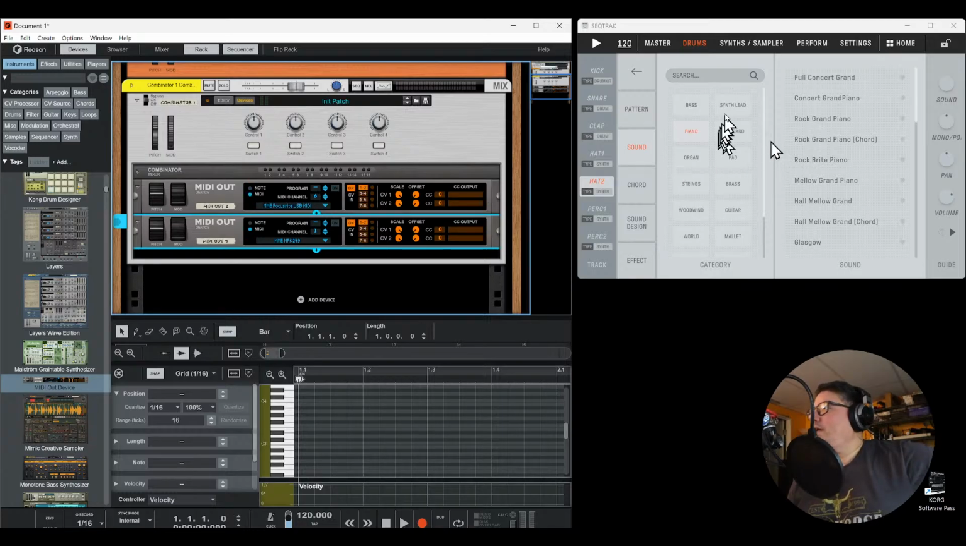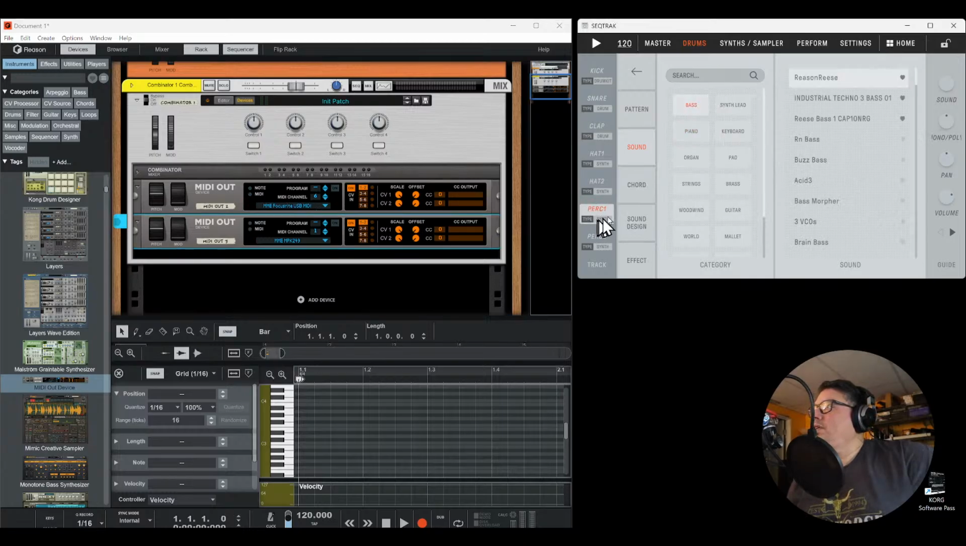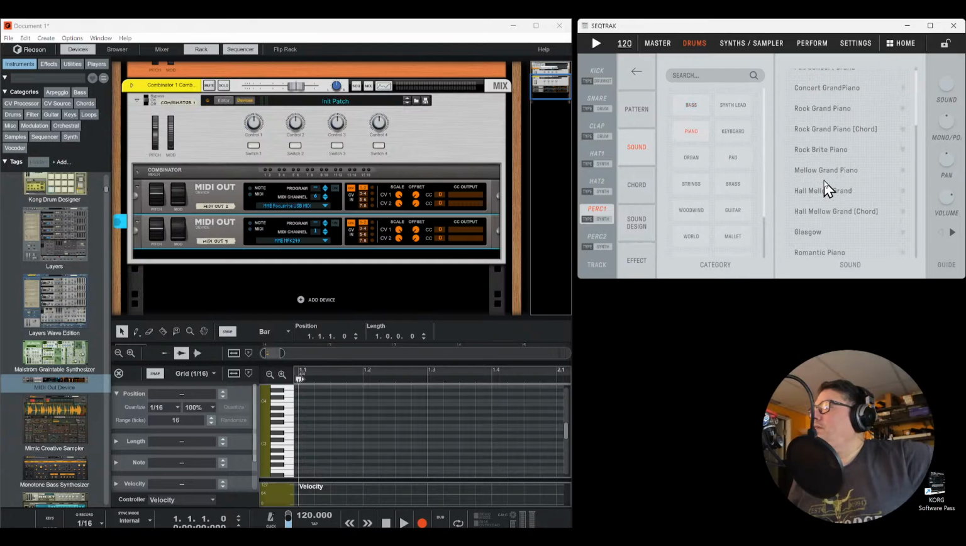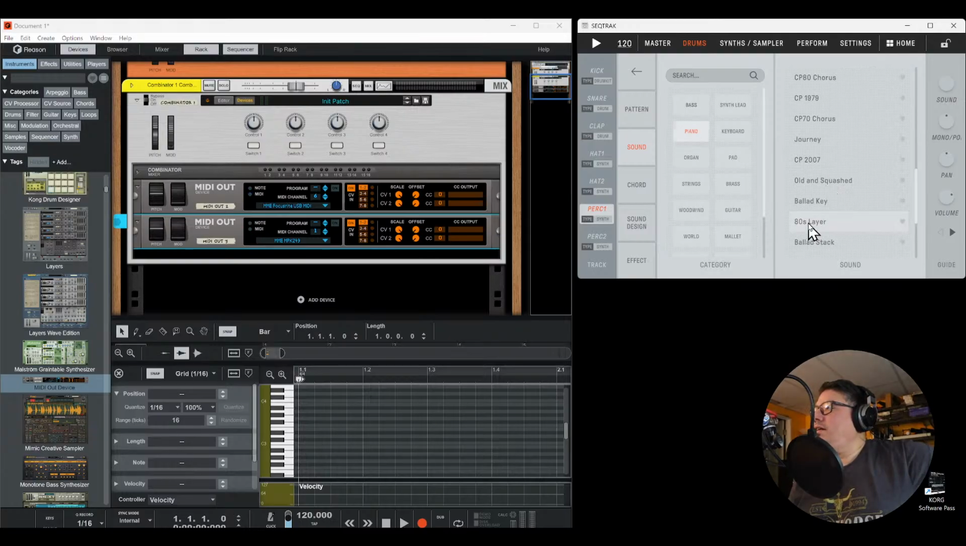I want to go to Focusrite, so I'm going to go over here, and channel 6, I'm going to change this to a piano, and I want to go with this one, 80s Layers. Okay.